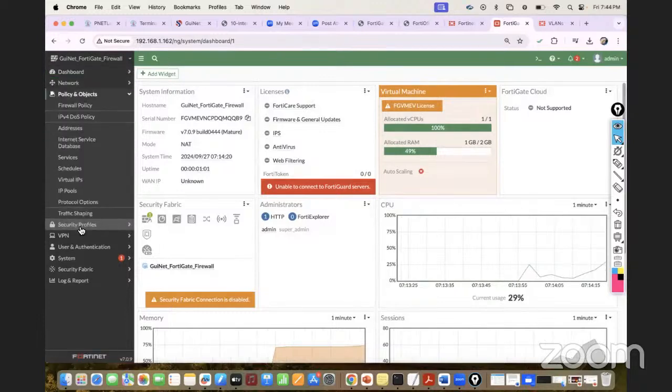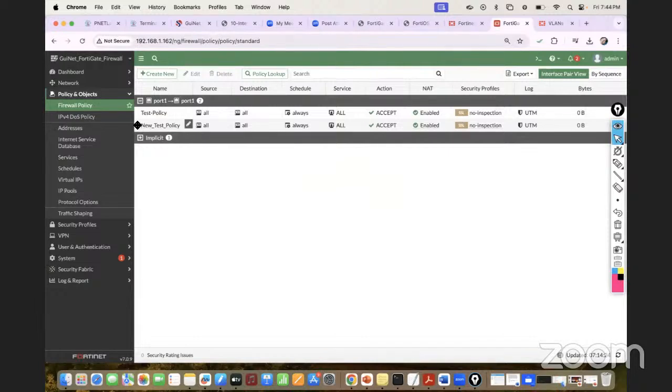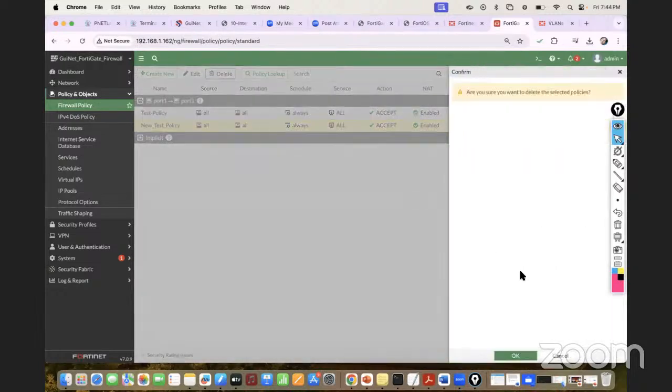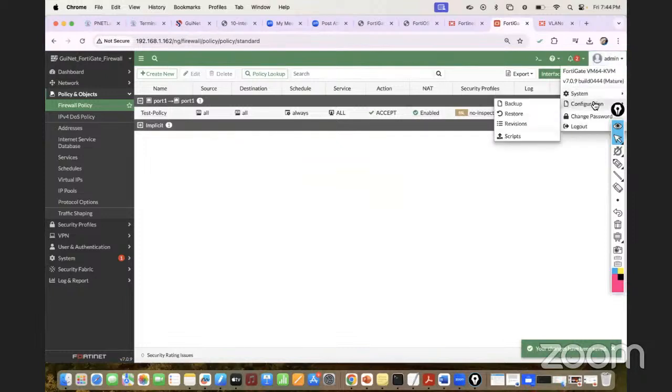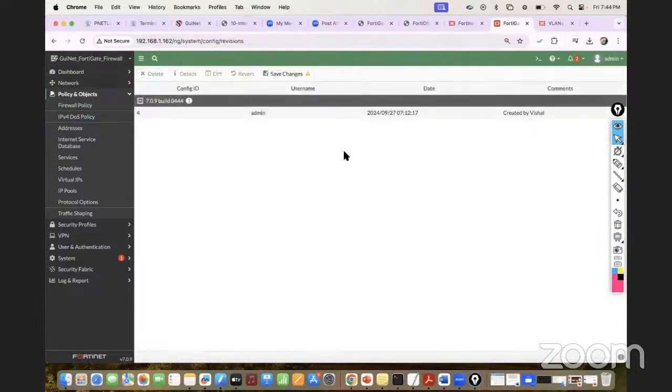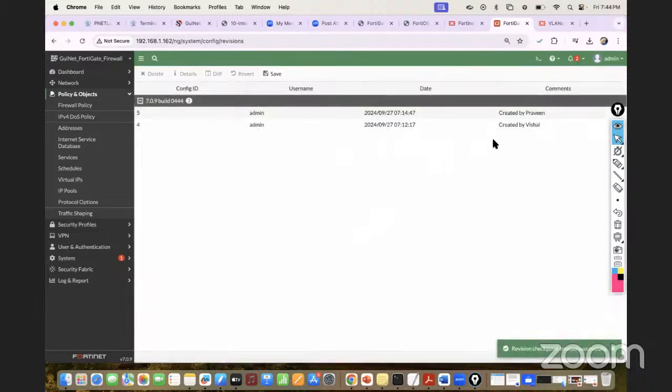Now you see the policy is available. This policy is again available. Let's suppose you delete it. Now delete it. One revision number is already saved in this section, which was done by me. Let's suppose Praveen is logging in now and he deleted one policy. He wants to build his own revision number. So let me put created by Praveen. So I just click it here. So now your revision number has been created.